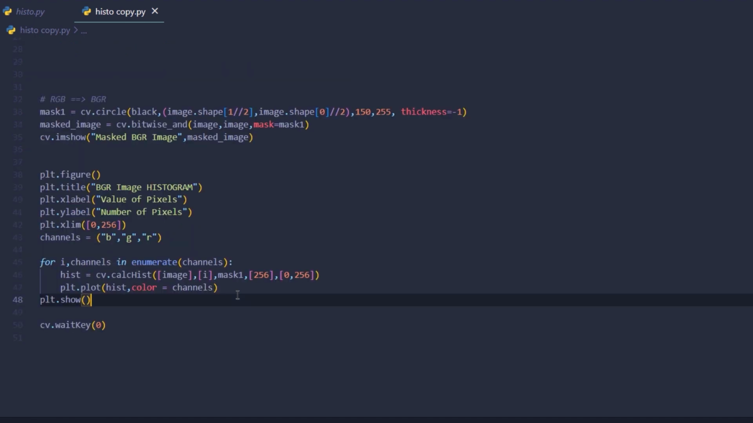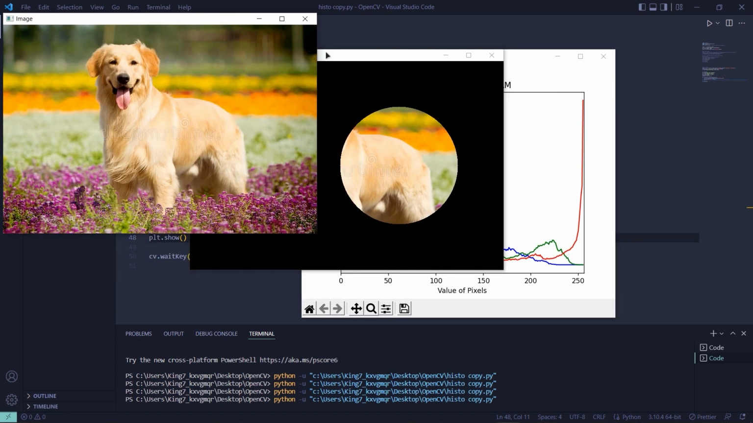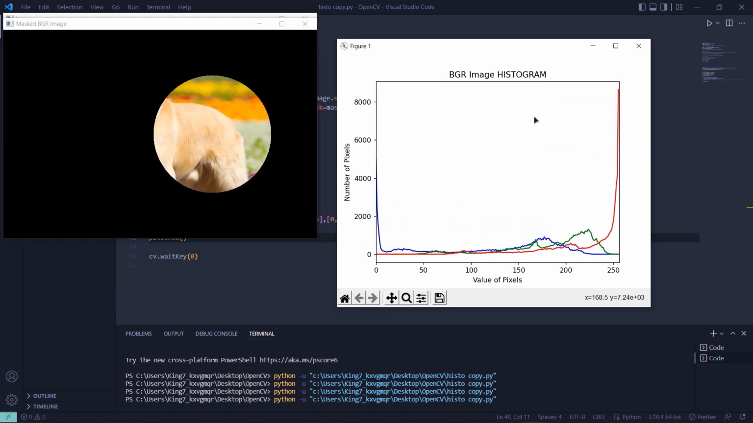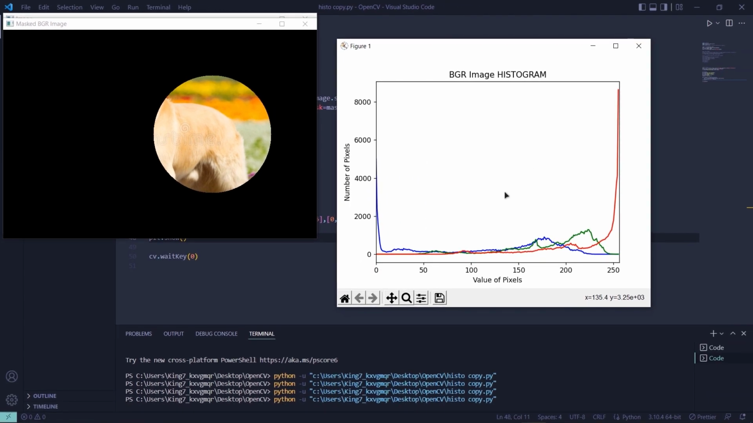So if I just go with Ctrl Alt N to run my code, I would get my original image, my masked image, and the values of that masked section. So as you can see in this whole image, this is a very bright image, and the values for red are quite high. There are around 8500 some pixels with the value 255. That's quite red. Anyways, that was how you can combine masking and histograms to create histograms of only the masked section of a particular image. And that also brings us to the end of this very short section.